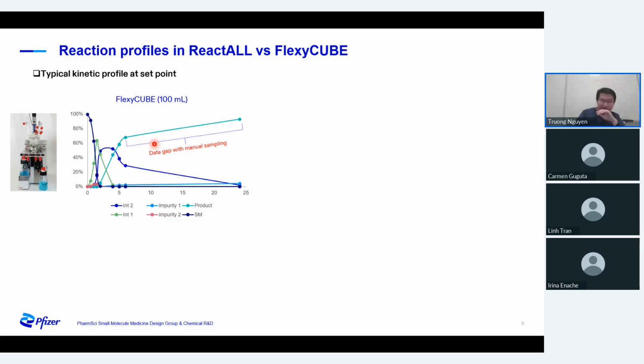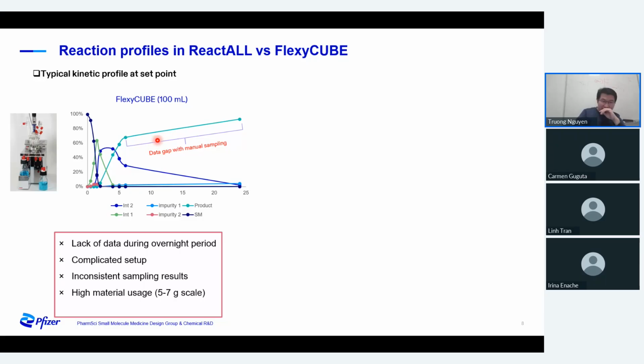And obviously, at first glance, you see that we have a huge data gap in between. Basically, nobody can stay overnight to take a sample here, so you don't know what happened in between, and it's how inconsistent the result is. And another thing is because of the large scale, we basically have to use roughly 5 grams to actually run the reactions.